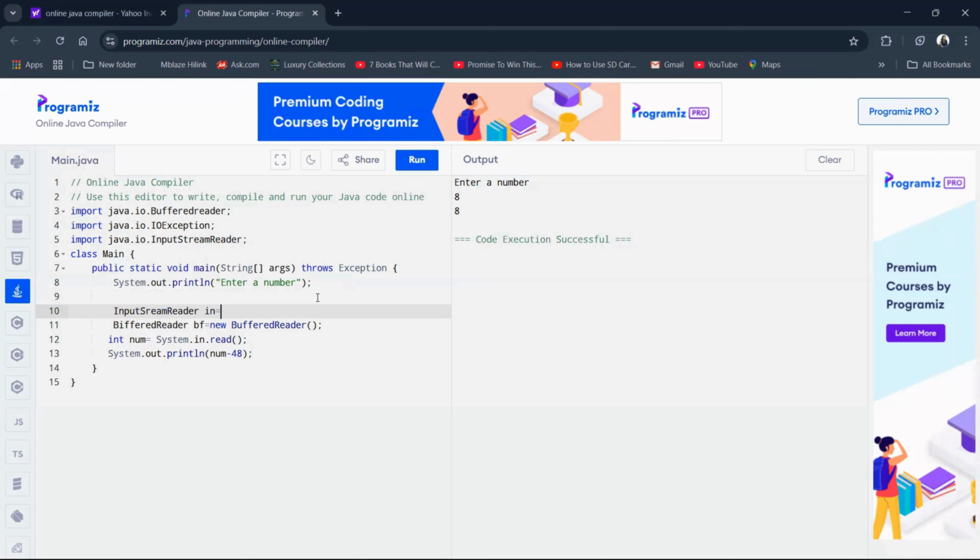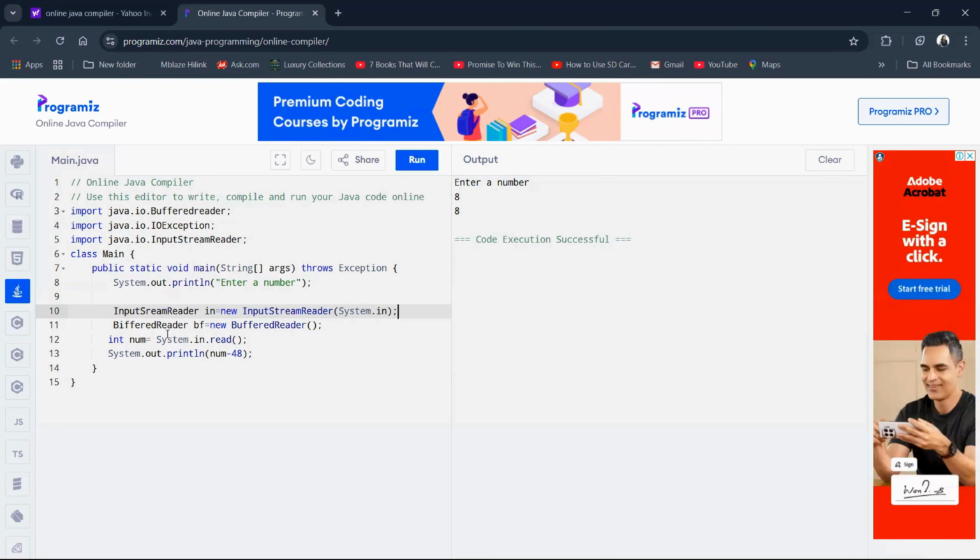in equals new InputStreamReader. This input is done by the system, so we write System.in. Here InputStreamReader, in is the object. In is the object which is made with the help of this new keyword, and this input is being made with the help of System.in from the system.